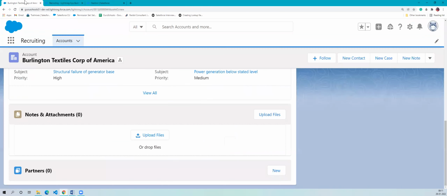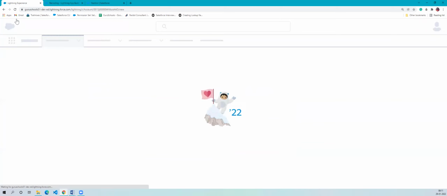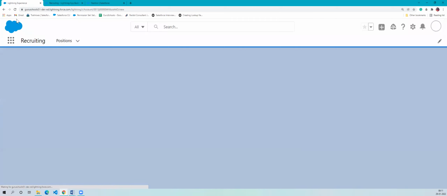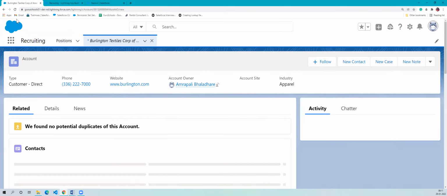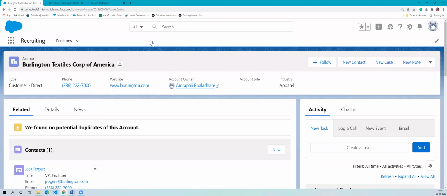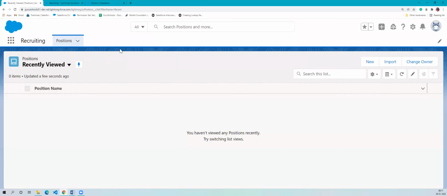Now let's go to the recruiting application and refresh the page. As you can see, this was open, that's the reason. Now as you can see, the position tab is successfully added and we are also able to see the position under the recruiting application. Any question till here?